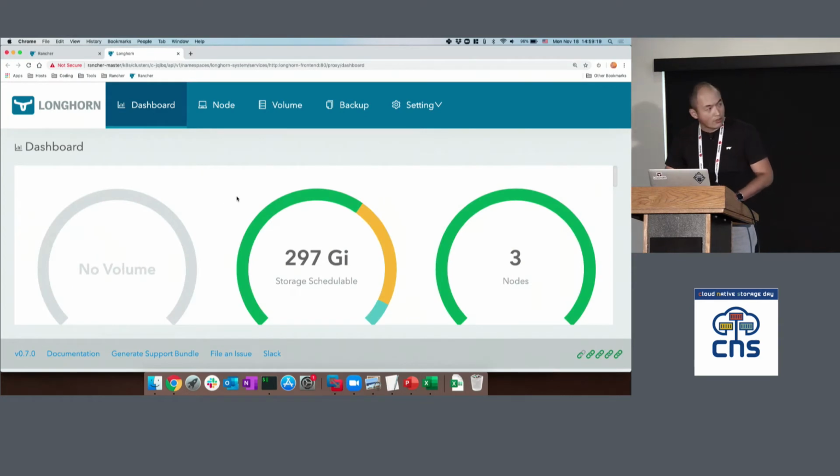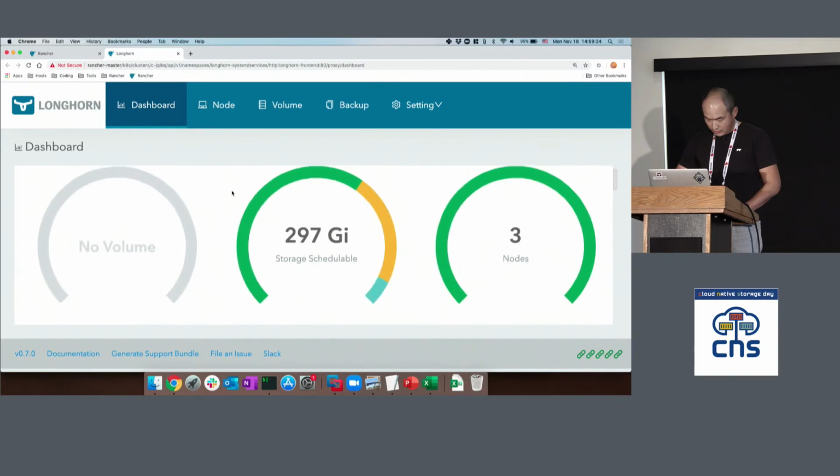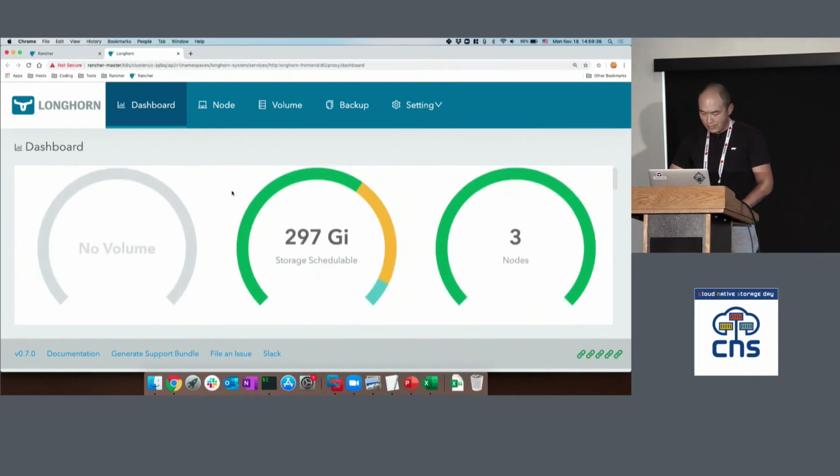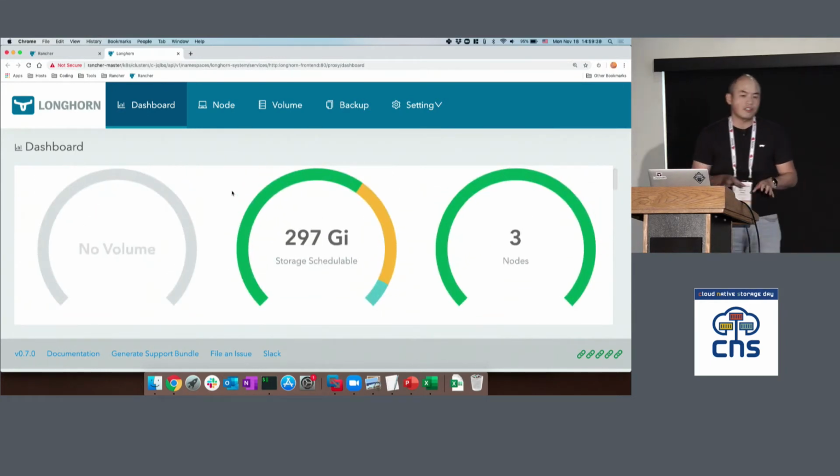Now you are looking at the Longhorn UI. In the dashboard, it's very easy to see that on the left side is how many volumes you have and what the status of them is. In the middle is the storage you have, and on the right side is how many nodes you have, with some details later.